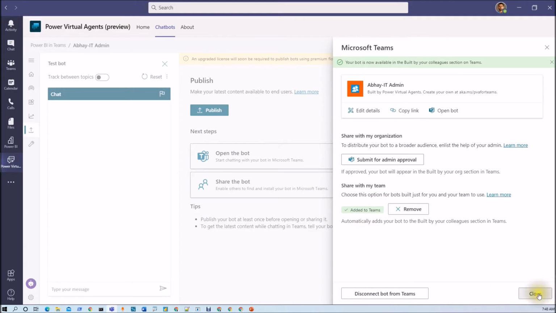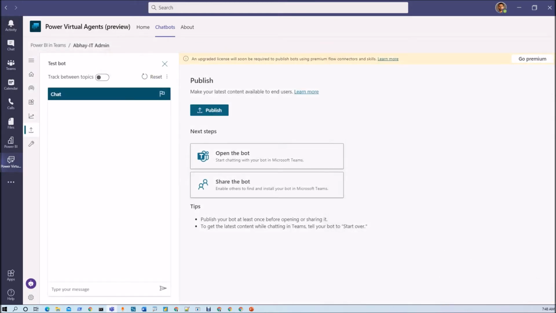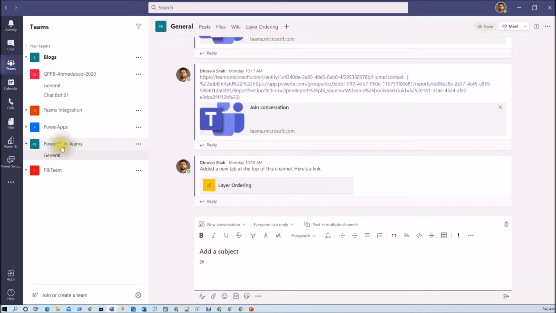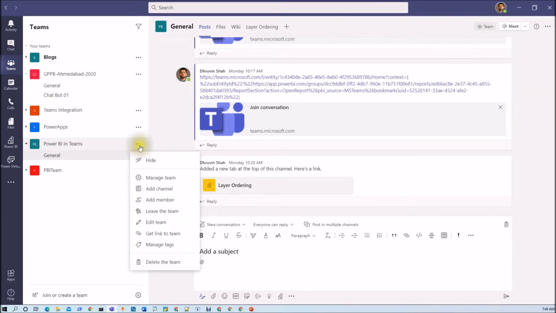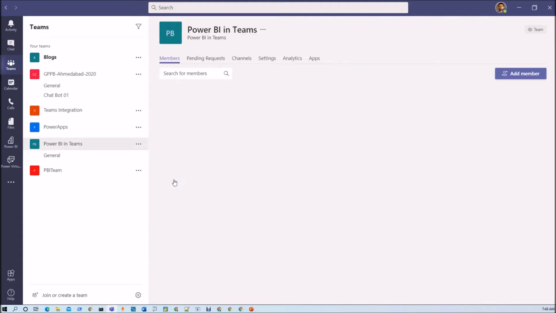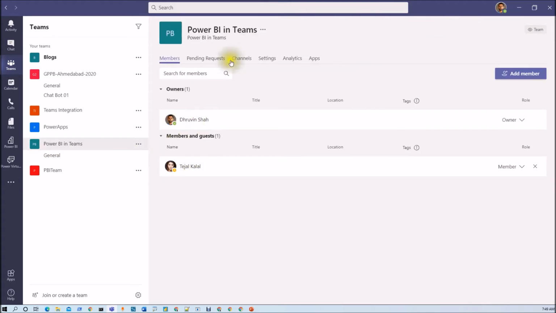Now, let me move over to Teams and check how many users have access to that team. So let's say I'm going here and this is my team Power BI in Teams, right? Now let me check out its members. I'm clicking on manage team. You can see here Dhruveen and Tejal have access to this particular team. So Dhruveen and Tejal will be able to add this app, right?